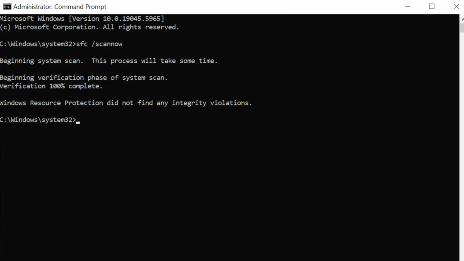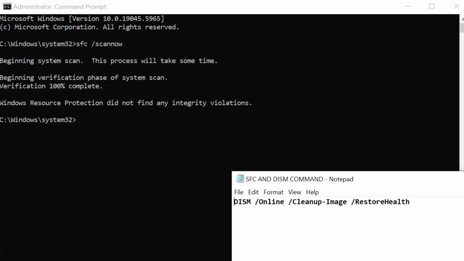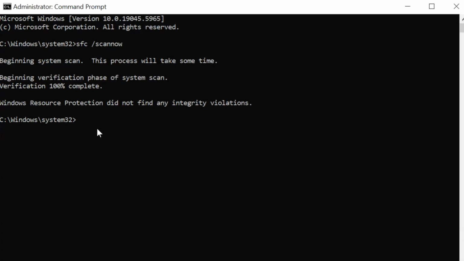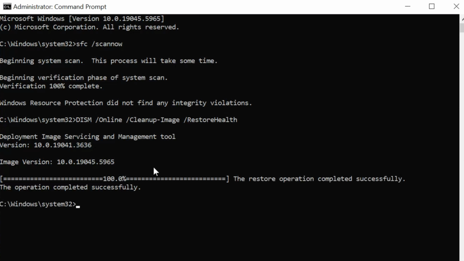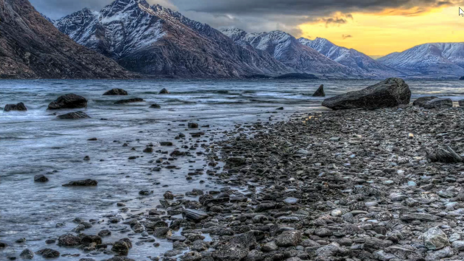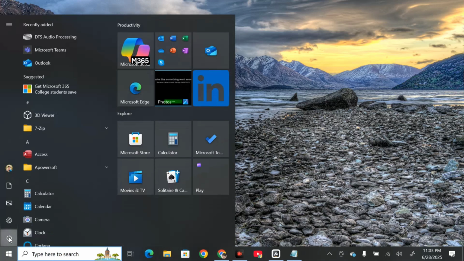Verification is 100% complete. The next command that we need to enter, just type or copy this command: DISM space slash online space slash cleanup-image space slash restorehealth. Use the keyboard shortcut Ctrl plus C to copy this command. Then paste it here with Ctrl plus V and press enter. This is the Deployment Image Servicing and Management tool. Here we need to wait again to complete the verification to 100%. Then the operation completed successfully. Then close this CMD and restart this PC to fix this error.